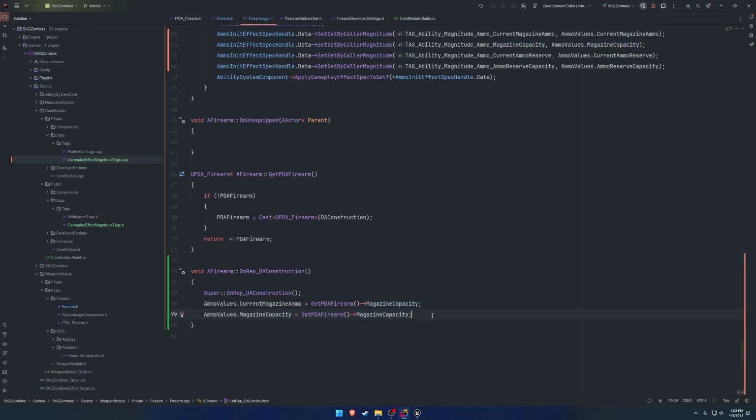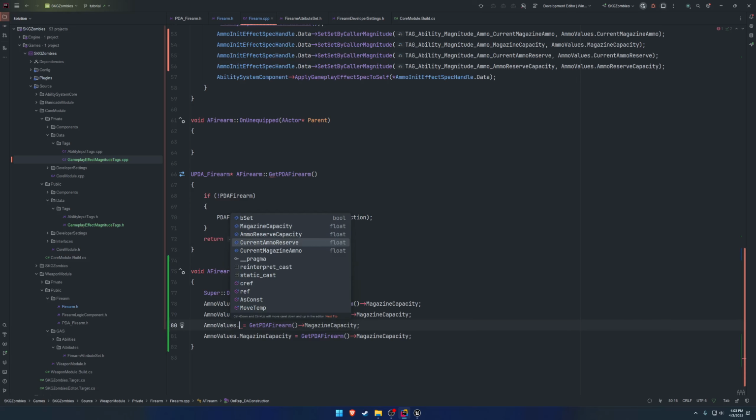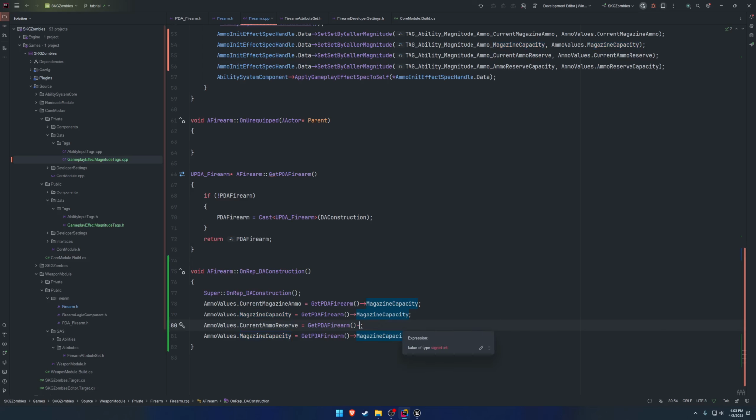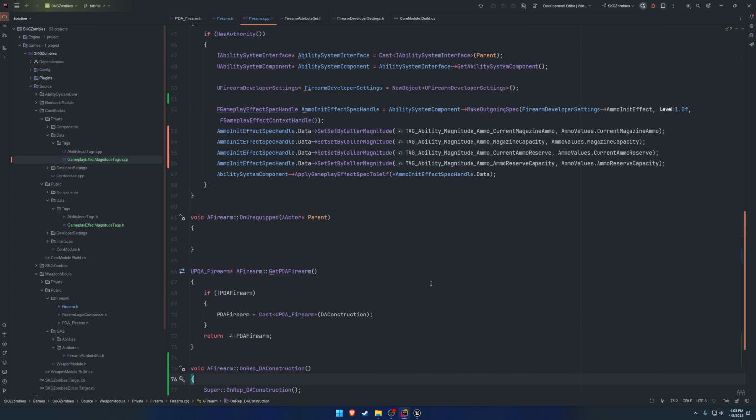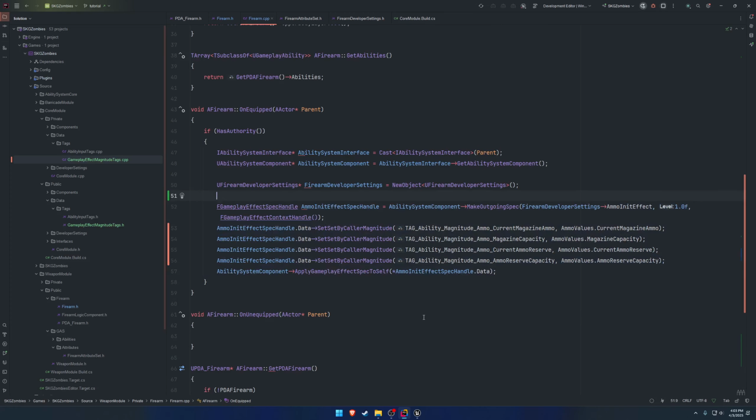Now we want two more. We have the magazine capacity, now we want the ammo reserve. So current ammo reserve equals the ammo reserve capacity, and the ammo reserve capacity equals the ammo reserve capacity. So this will basically start us out with a full ammo firearm. That should take care of pretty much what we need. So now that we have that, these should initialize just fine.